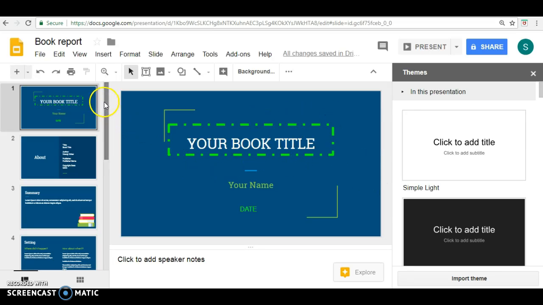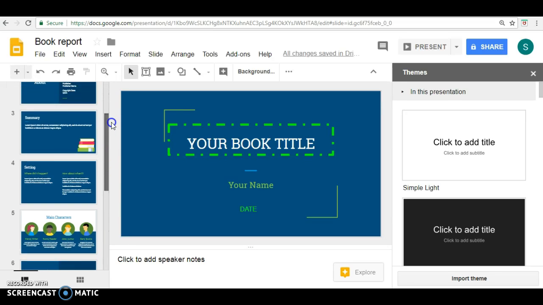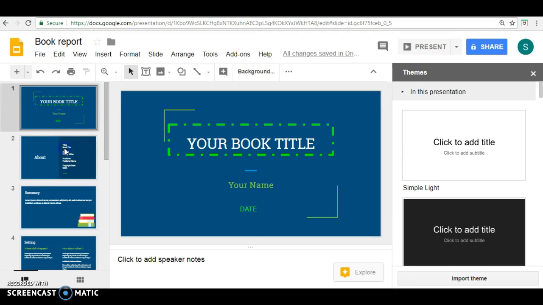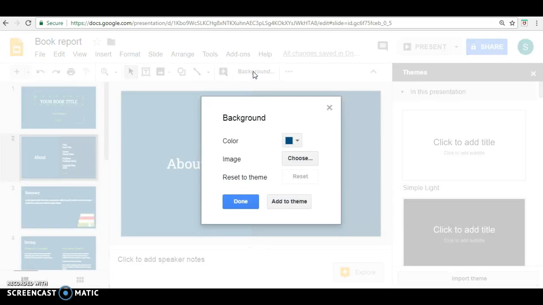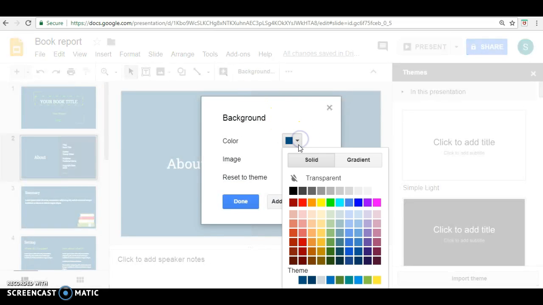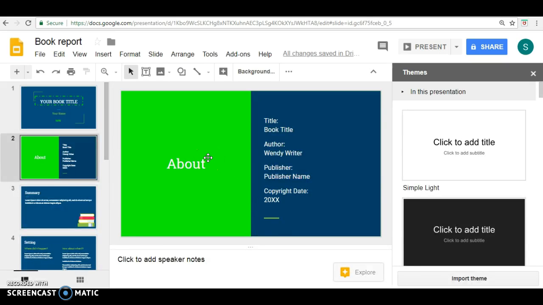So when you choose a template, it gives you a set of slides that already exist. And you can use them if you want to, but you can also edit them. So let's say you want this to be a different color than the color that it's already listed as. If you go to background, you can actually change the background. So you can change the color. Let's make it our green again. You can change the image. You can change the theme if you want to, or add things to the theme. We're just going to change the color for now. And then you can put the information about your book, or you can change it to whatever text you want it to say.